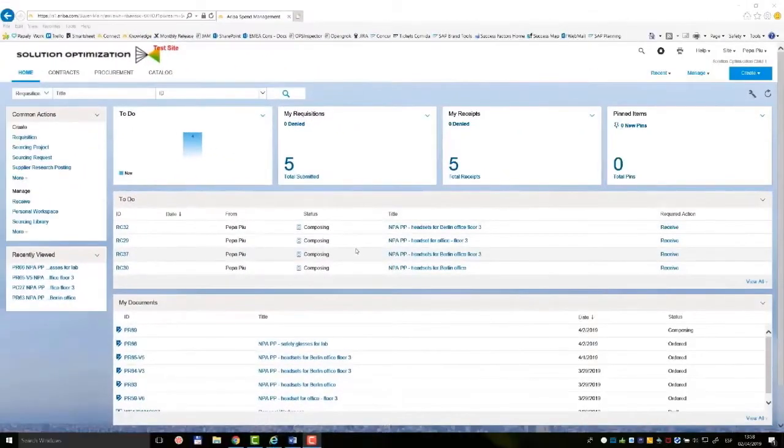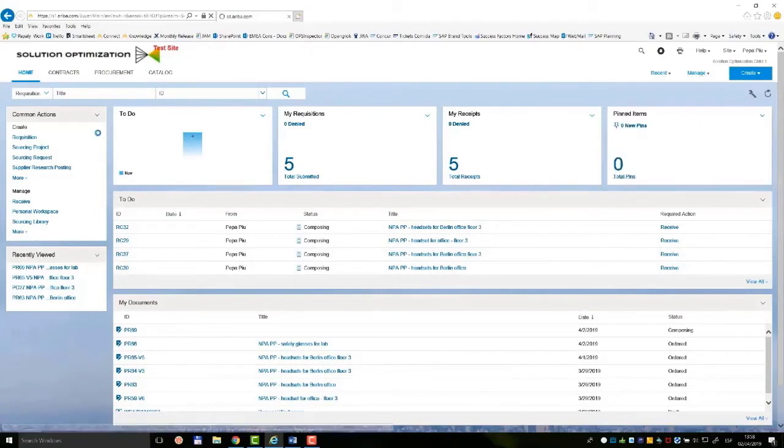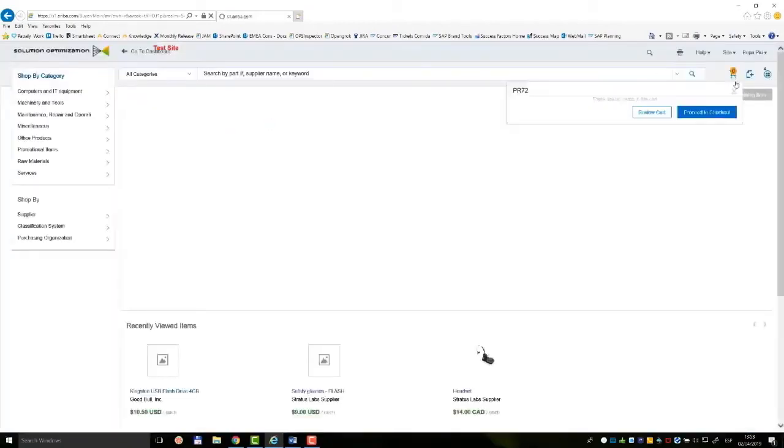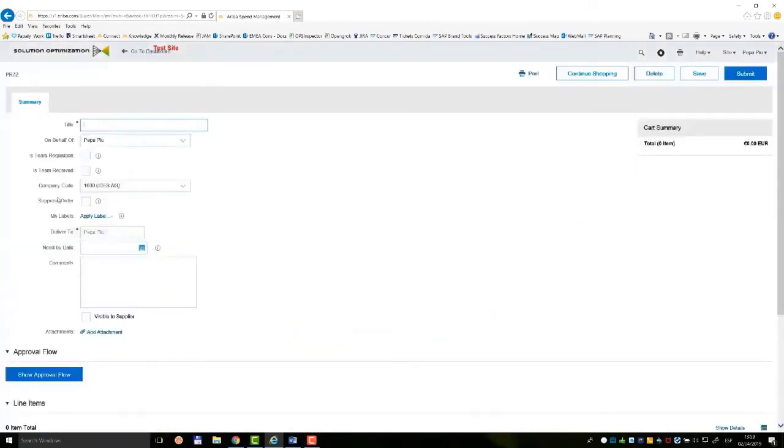Now, after having the Suppress Order parameter enabled in the system, since the very first moment, a user, when creating a requisition, will see a new Suppress Order checkbox unmarked by default. And it's possible to check it in order to prevent the purchase order from being sent to the Ariba network. But let's see how it works with an existing order.